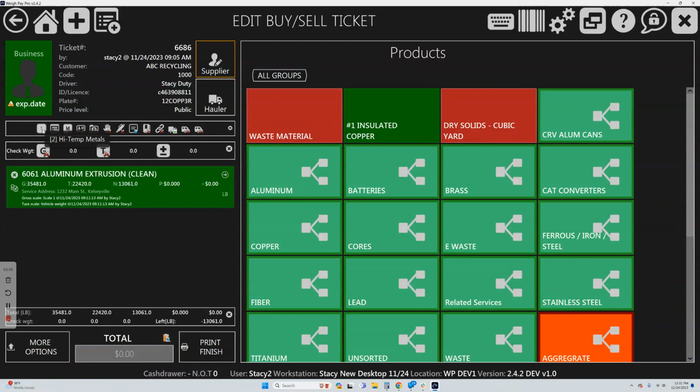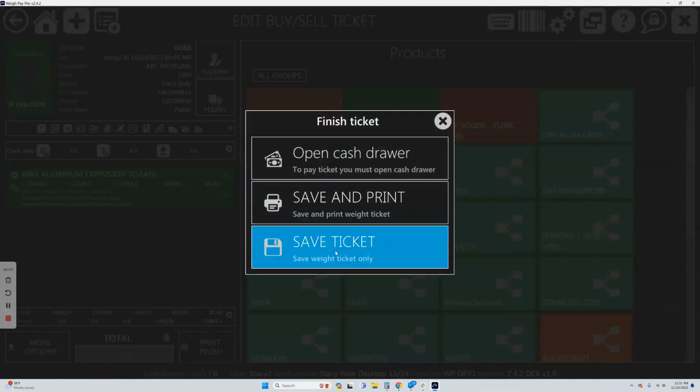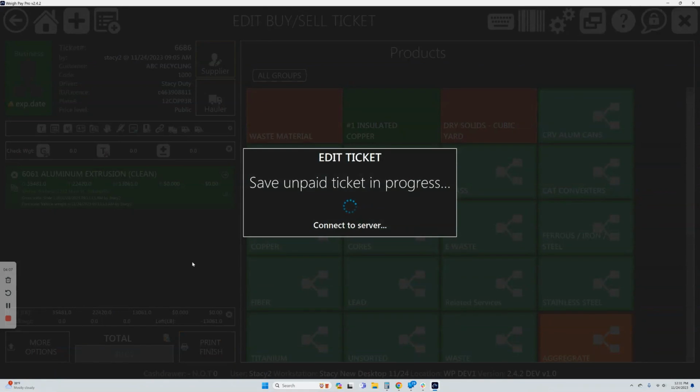And you can see at any time what lot number or track number it's on. And so that gives us a good idea of how to see that. And so we're going to go ahead and just save this ticket. That's ticket 6686. And so let's take a look at that in the back office.